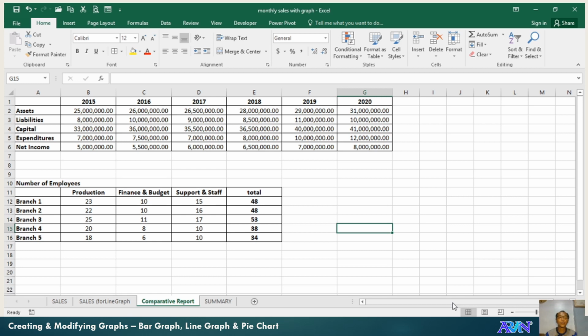In this presentation, I will demonstrate how to prepare charts and how to edit your charts. Now, basically, there are three types of charts. We have the bar graph, the line chart or line graph, and the pie chart.